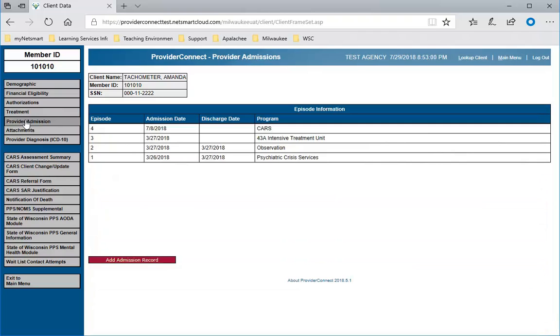Provider admission allows you to start an episode of care for a client and works just like the admission form in myAvatar. Once a client is admitted, you will also be able to enter in a discharge date, which will work just like the discharge form in myAvatar.